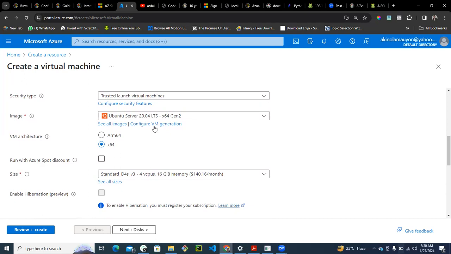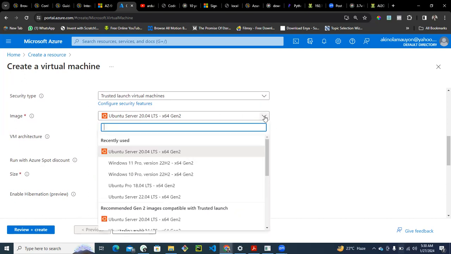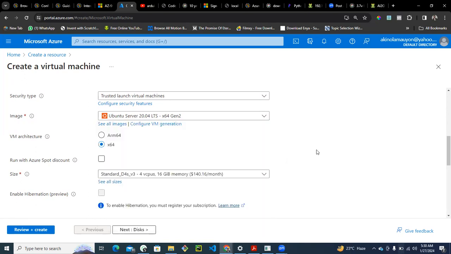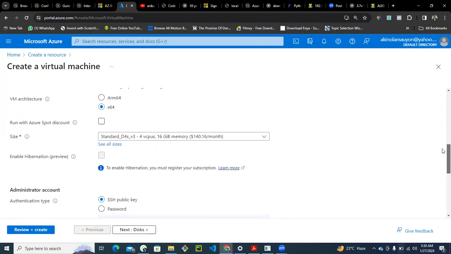Under the image, it is by default selecting the Linux virtual machine. You can choose another flavor. This is 20.04, this is 18.04, 22.04, any of it. I'll leave it at the default 20.04. Now, because I'll be accessing the virtual machine, I will increase the vCPU so that it can be faster. For vCPU, 16 gig RAM is fine.